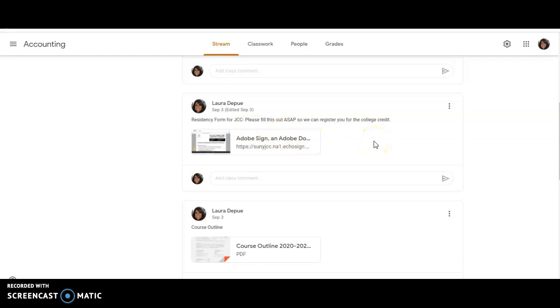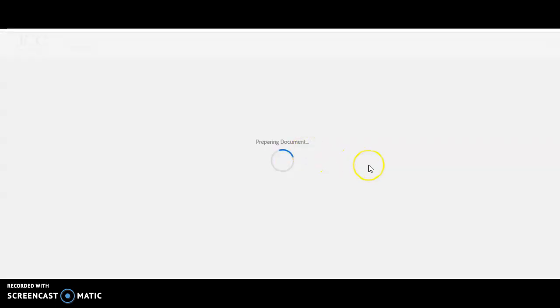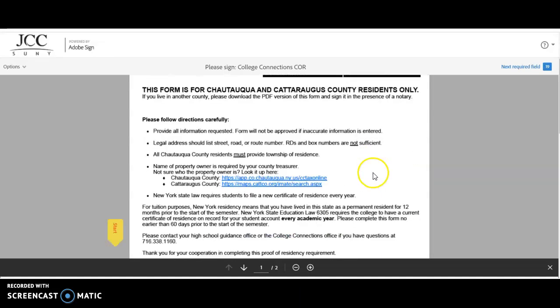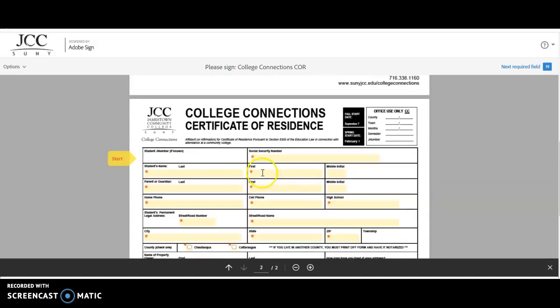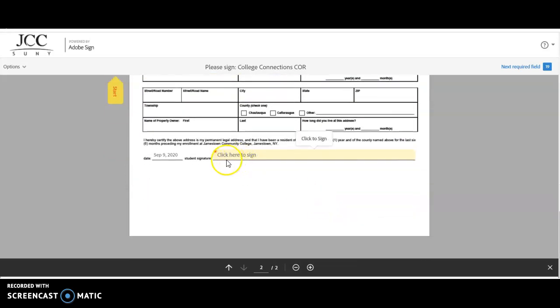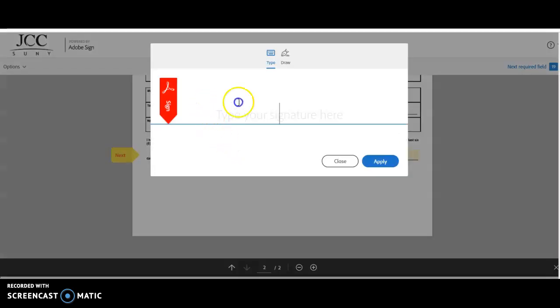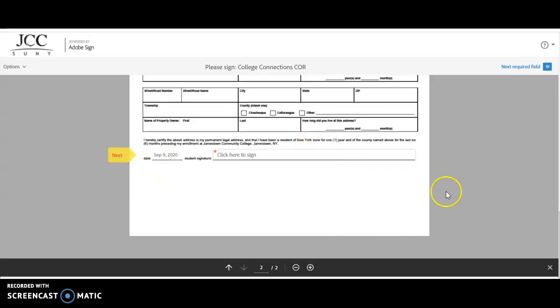Scrolling down, we have our JCC Residency Form. Remember, this is a college credit class, and you can open this form up and fill it out with or without your parents. It's pretty easy to fill out. You will need your social security number and anything with a red star. At the bottom, when you click to sign, you can type your signature or draw it using your mouse. That's pretty easy to do.